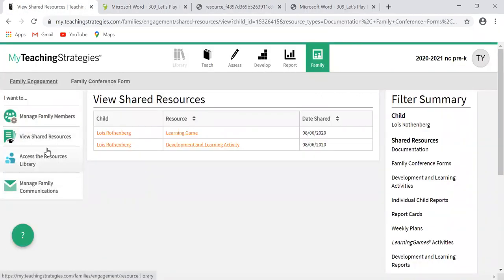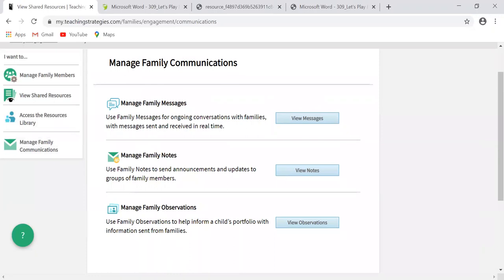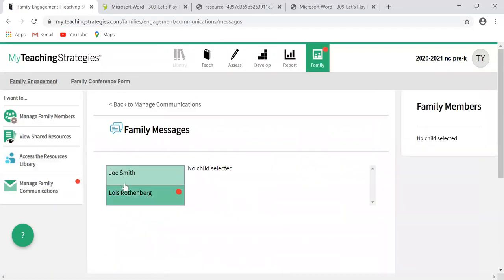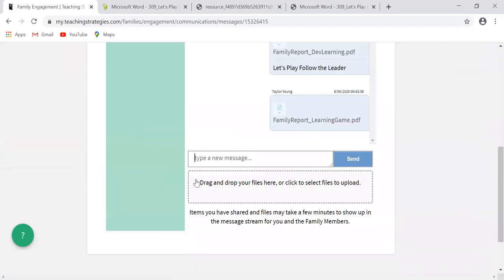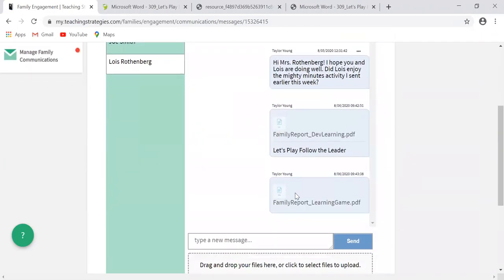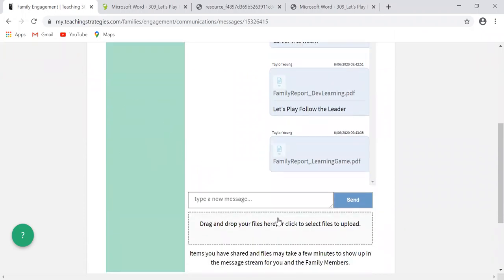So the last part that I'm going to talk about here, on this side, is the Manage Family Communications. So this is a bit different. This is updated from the last school year. So first I'm talking about Manage Family Messages. So now, the family portal allows for two-way communication. So you'll see here, these are messages that I, as a teacher, have previously sent to this child's mother.